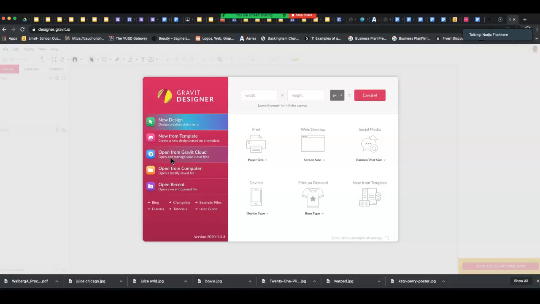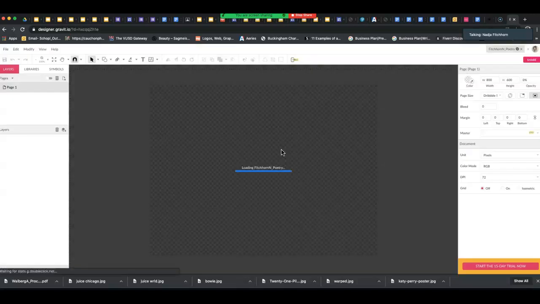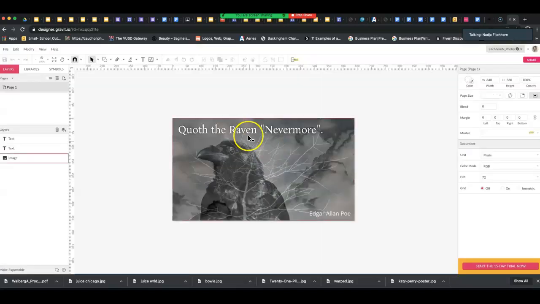But I want to show you what would happen if you have more than one line of text, like a whole paragraph perhaps. Not too much though. Remember, you shouldn't use more than 4 lines or it'll take up too much of your project. So I'm going to go ahead, and you can open from computer, or you can also open recent. And you'll see right there, Fitchhorn N_poetry. So if you've worked recently on something, it should still be there.